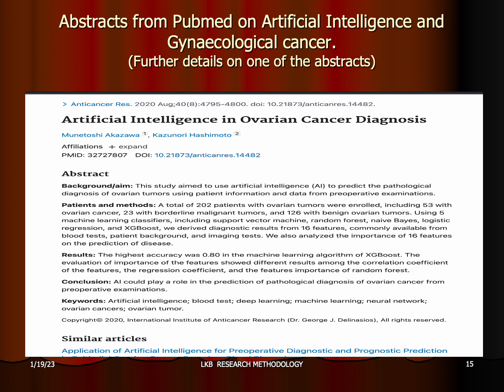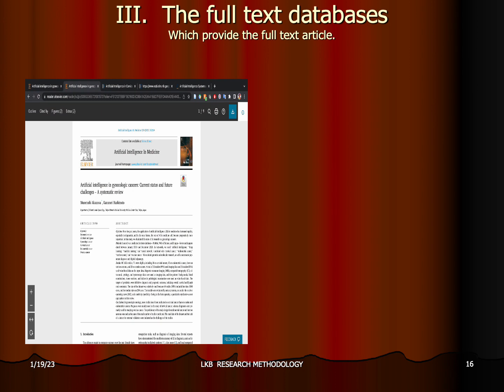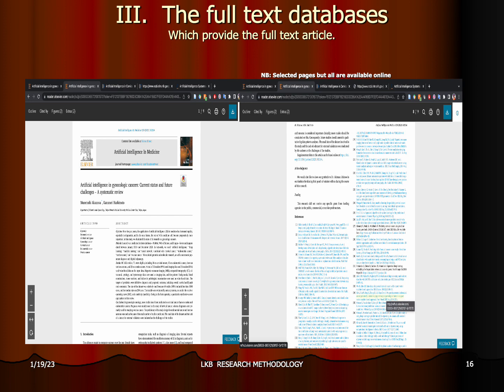The final form of databases you want to look at is the full text databases. So apart from what you find in bibliographic databases and abstract databases, full text databases actually mean that you have access to the full article. So you have the bibliographic information, you have the abstract, and you have the full article. And there are many which you'll be able to find.